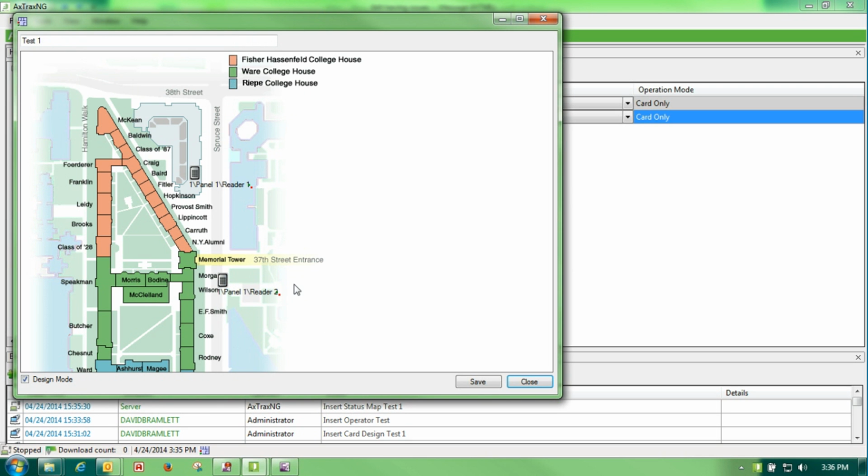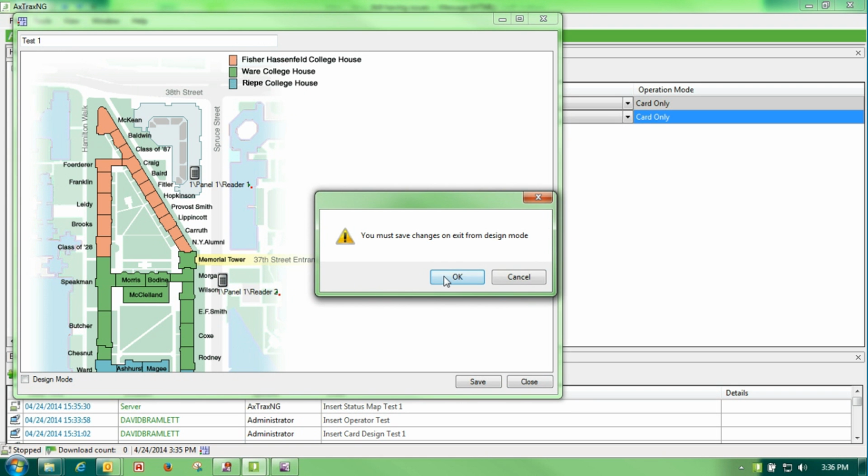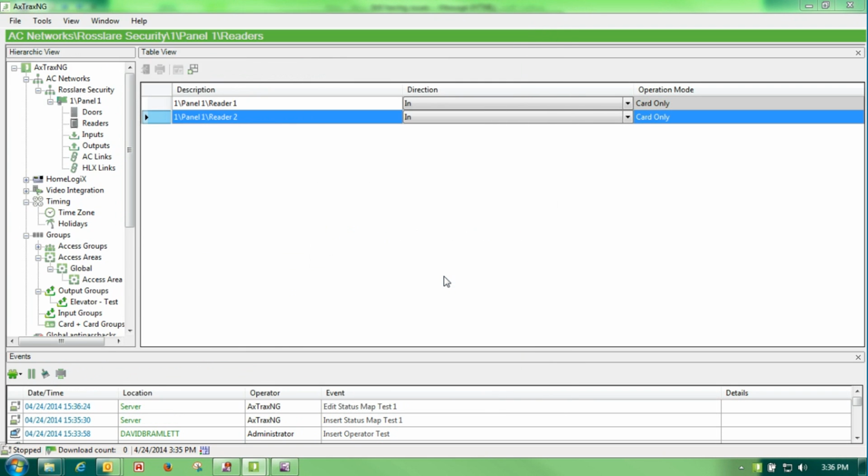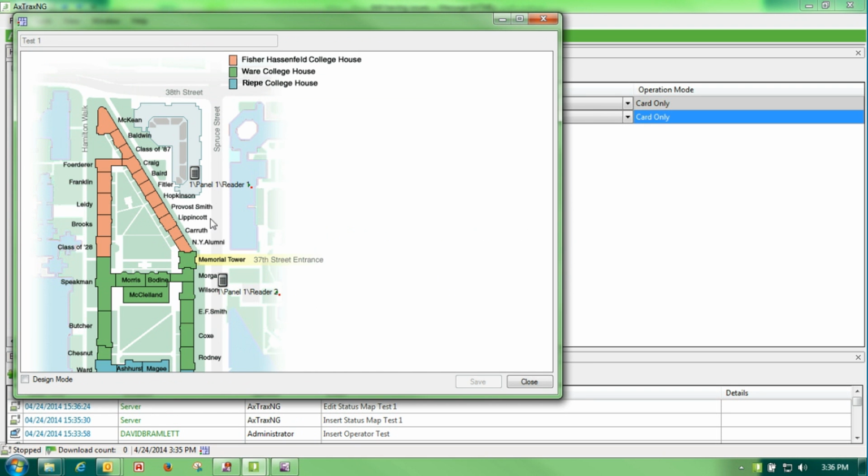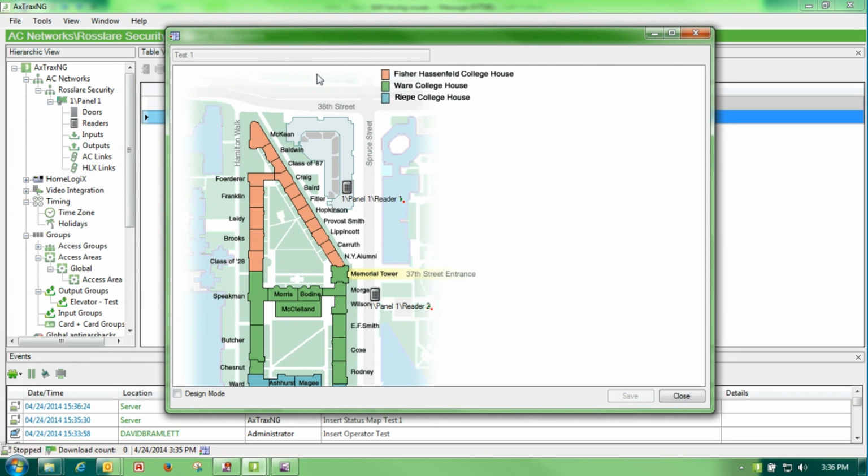and now once I am out of design mode, I can actually pull up my map, and when my reader is opened, I will see the reader open, I'll see a green light, and it would be good for security guard or something like that.